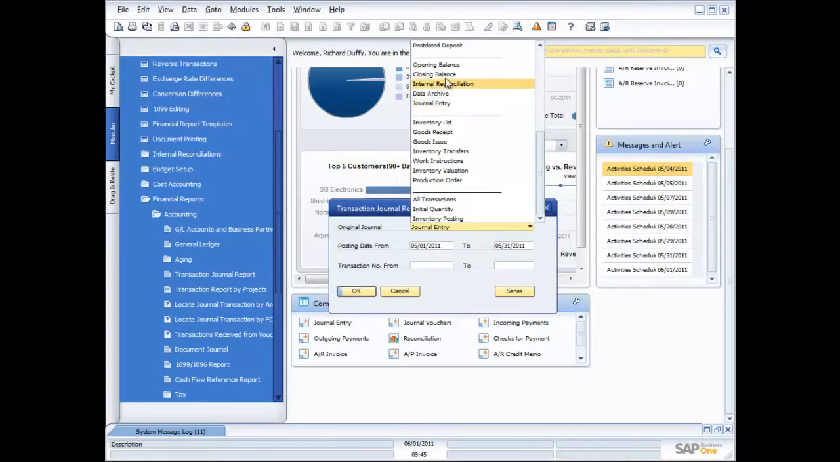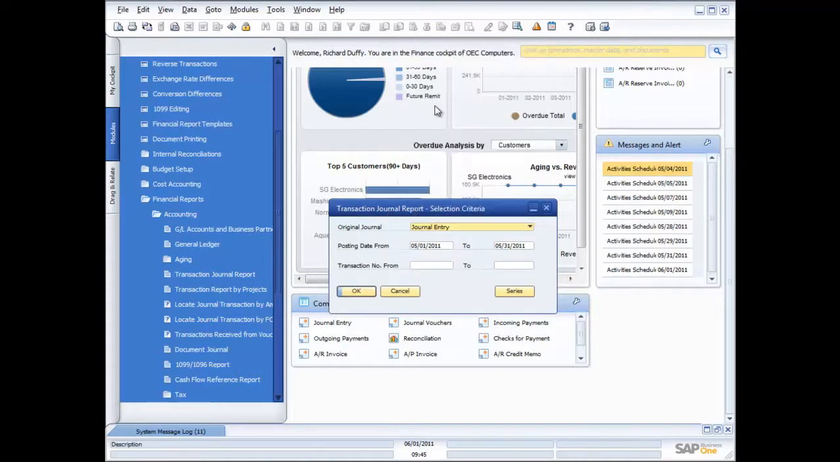So let's say I wanted to look at an opening balance report, or I wanted to look at the closing balance report. Maybe I wanted to look at an inventory list, a goods receipt list. What we're doing here with these reports is many of the reports are actually generated the same way. So it's very, very easy for you to remember how to execute and how to run those reports. So for example, this is a transaction journal report. It'll work on any transactions in the system. In this case, I want to look at journal entries. I can specify the date range for my journal entry report. I can also specify a transaction number range. It's really up to you as to how you do that.